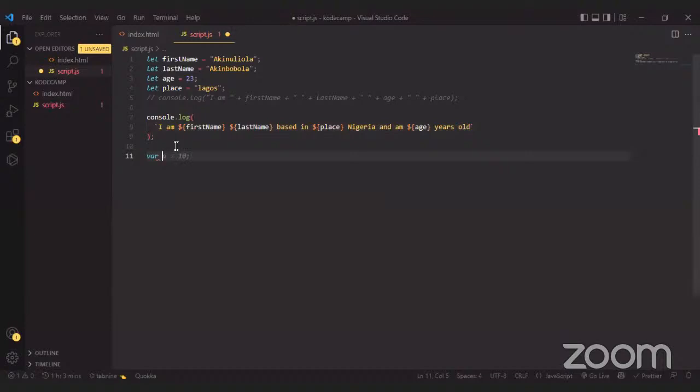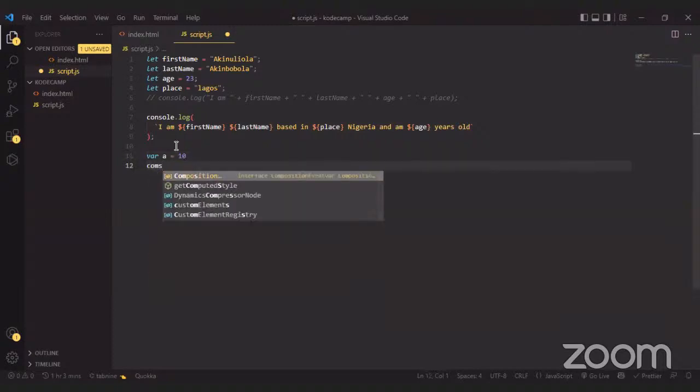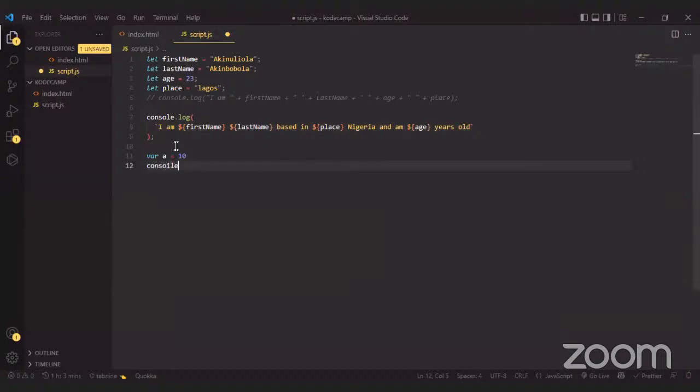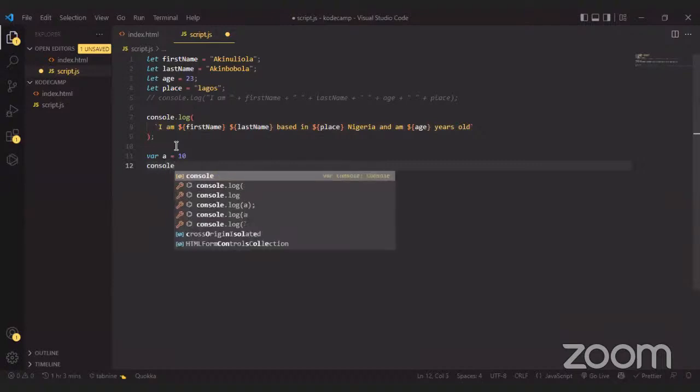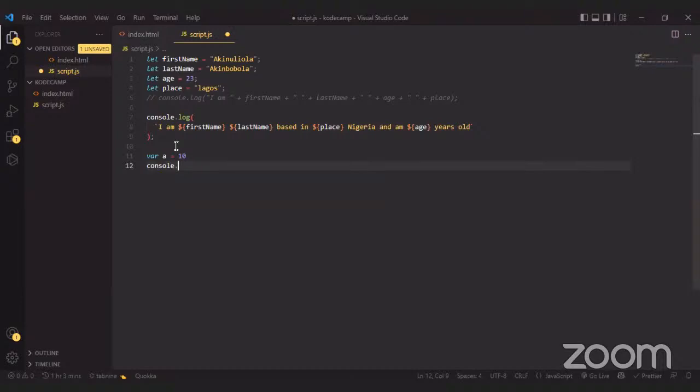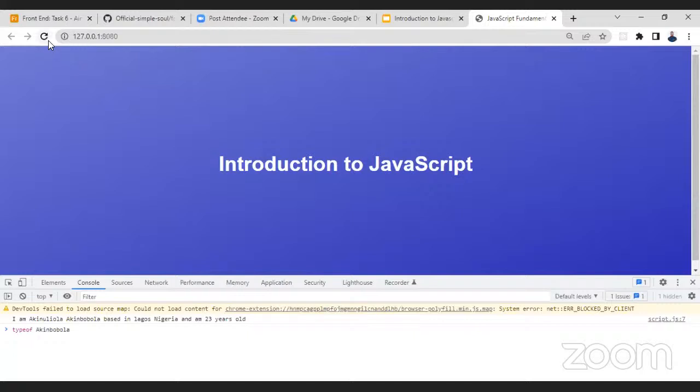You can see that if I write a equals 10, and I do console dot log, it's going to work normally. It tells me console.log 10, that is a is equal to 10. So yeah, that's the way it should be. Work smart, not work hard.